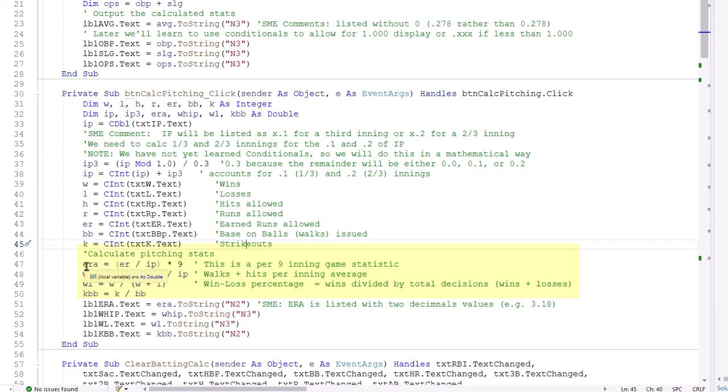And then we're going to calculate our earned run average as ER divided by IP times 9, because it's for the whole game. So this is the value per inning, multiplying by 9 innings. Our WHIP is H plus the BB value divided by the innings pitched. Win-loss percentage is the wins divided by the wins plus losses. And our K/BB ratio is K divided by BB. Then I output those into our labels.